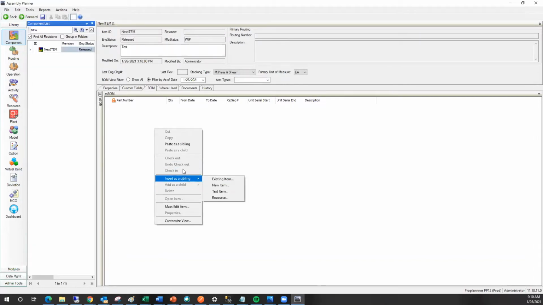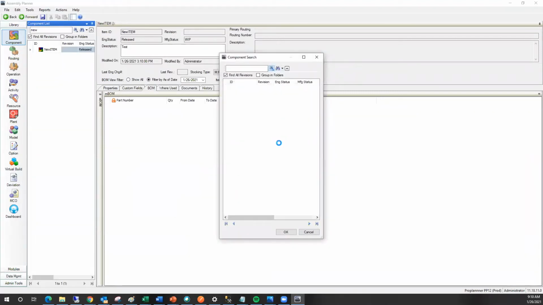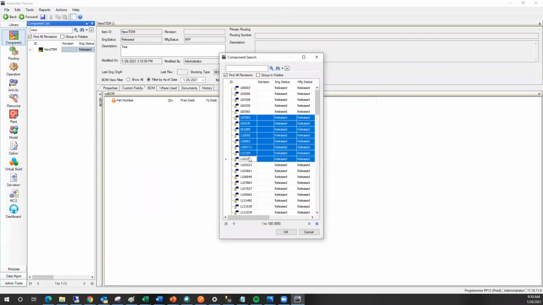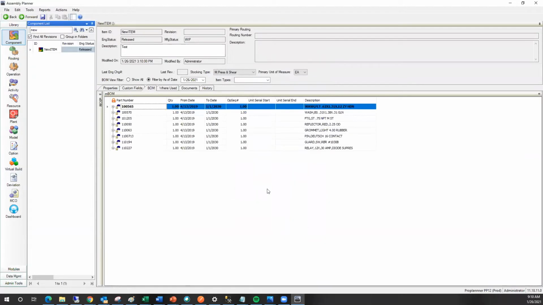And then pretty much right click, add, insert, existing or new. I would do existing. Most of my items are in here. Just add a few as an example. And there I have a bill of material. I can change my sequence numbers, my quantities, whatever.